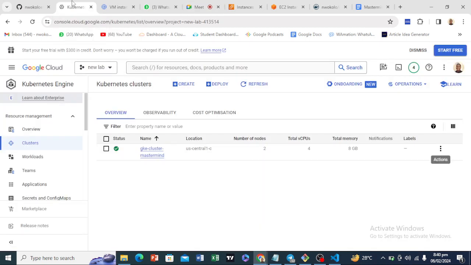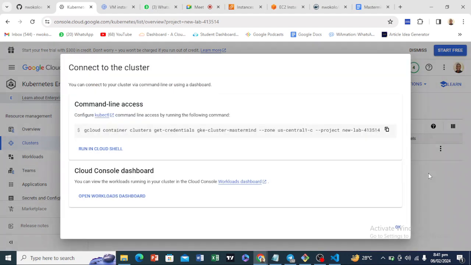So basically here we have our Kubernetes cluster running and we want to connect to this. So how do we connect to it? Right here, you see three dots. You click on these three dots, you click on connect.